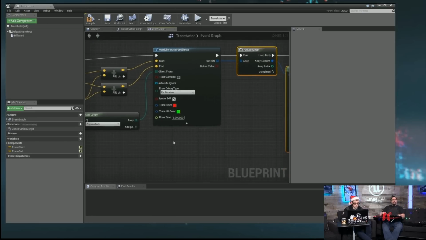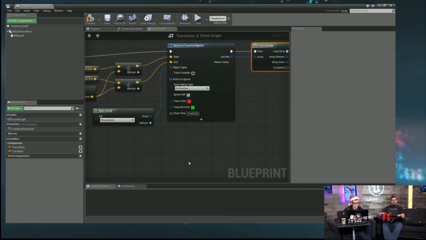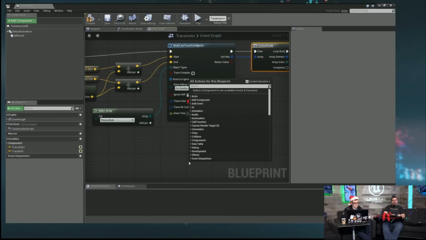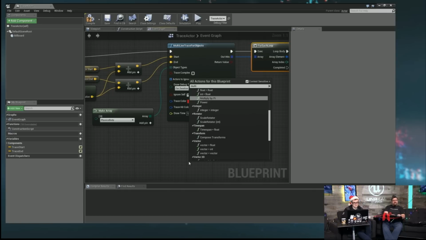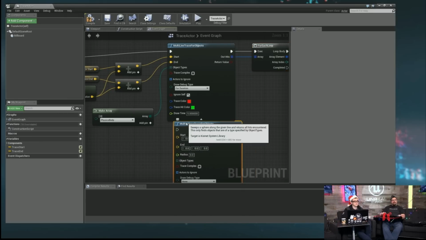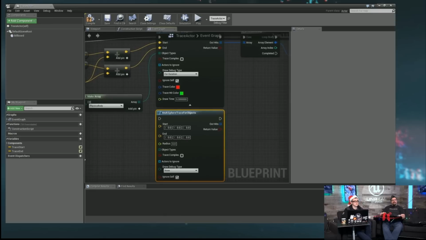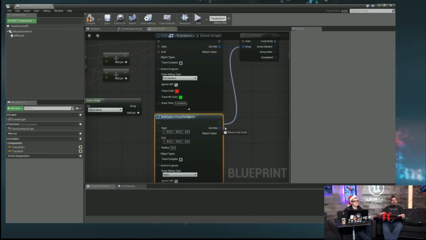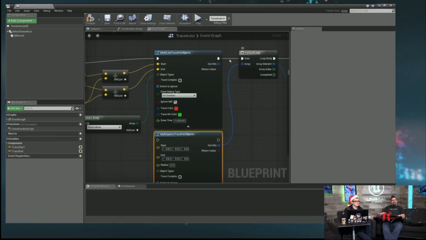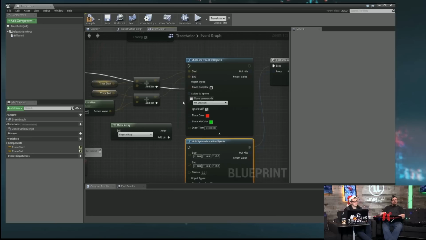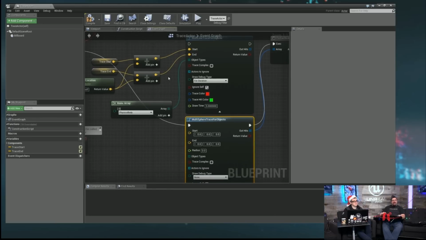So, this has been a multi-line trace for objects. Let's do multi-sphere. I mean, we have the array set up. Multi objects. And I'm sure you guys can guess what this is going to do. I think it's best if you very clearly state exactly what it does, though. It is going to trace outwards along a line, but that line is actually going to be a volume. It's going to look like we trace a capsule.